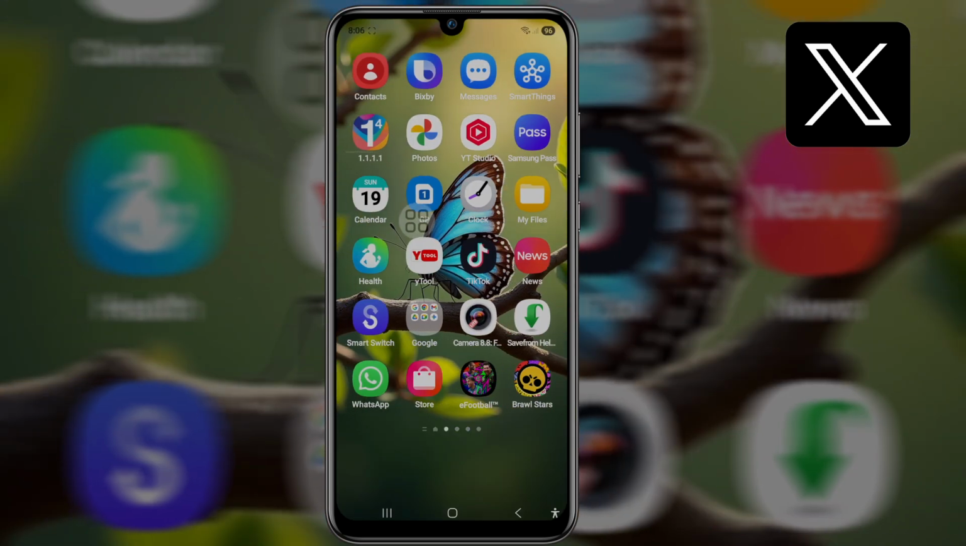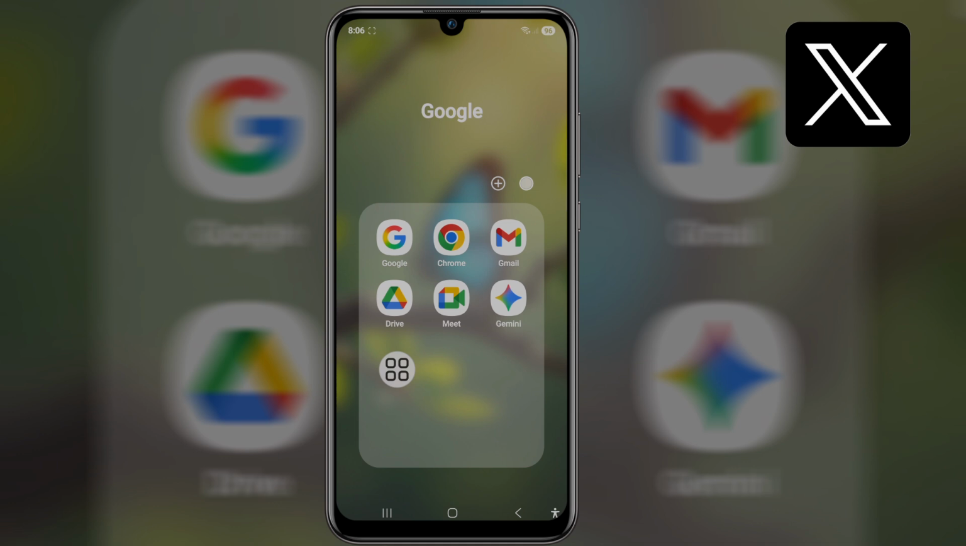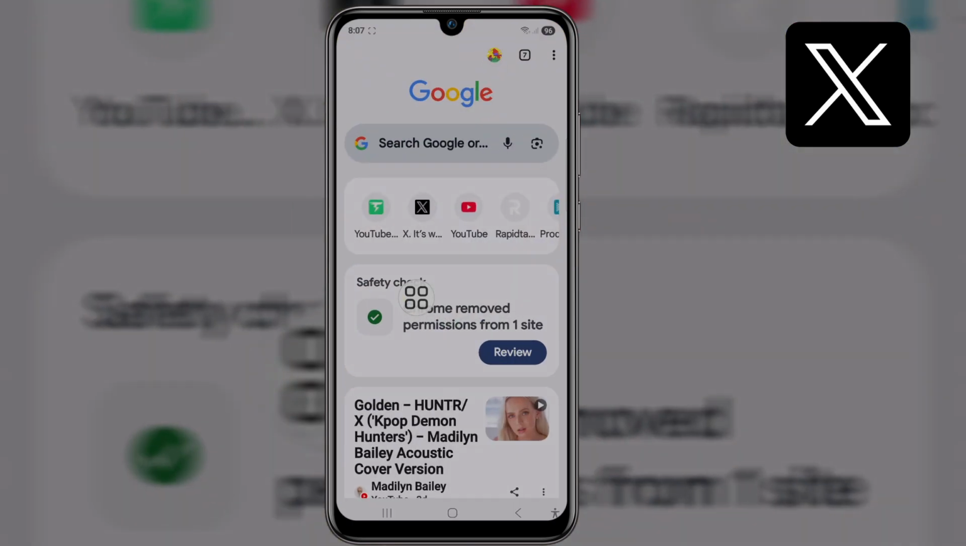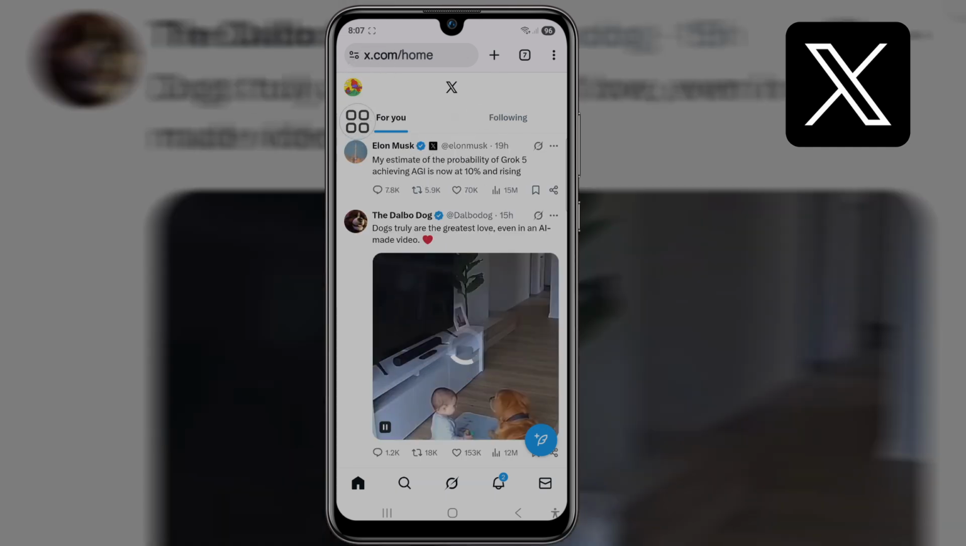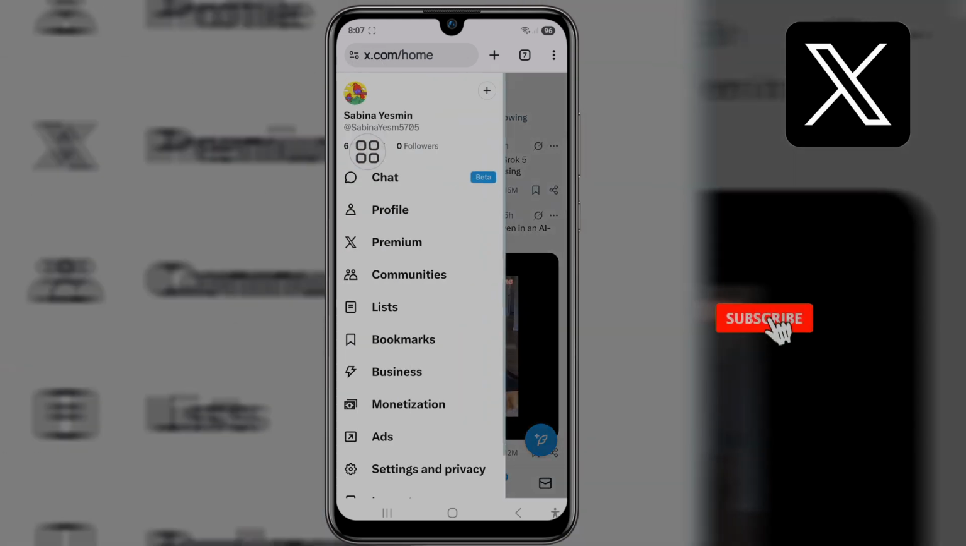First of all, go to your any browser. Click on this. Now click on Chrome browser. Now click on your X account. Click on your profile icon.